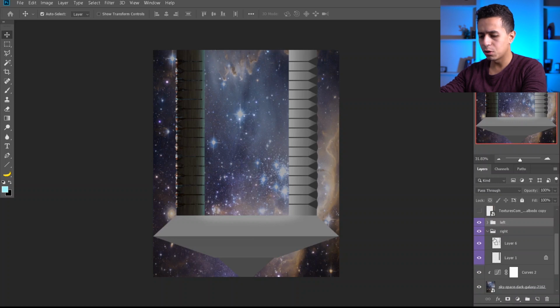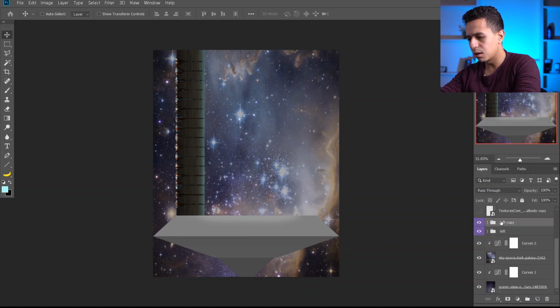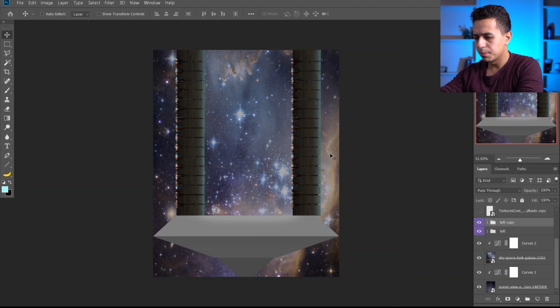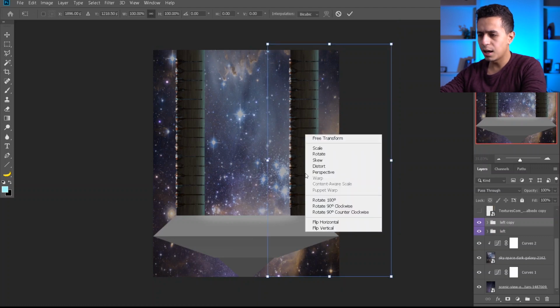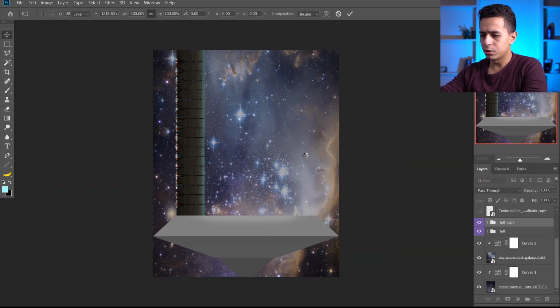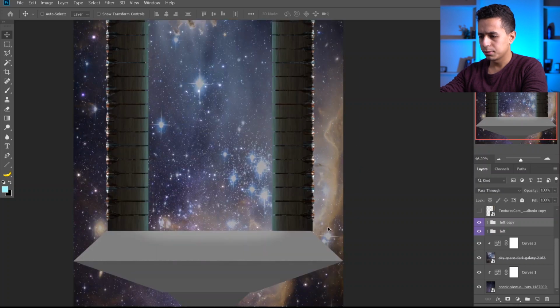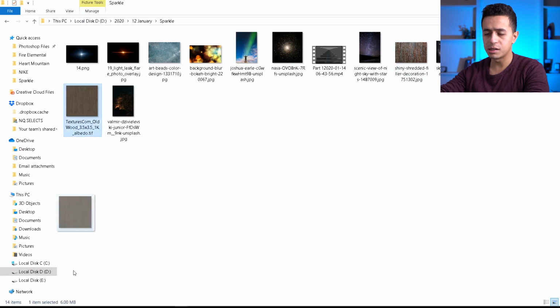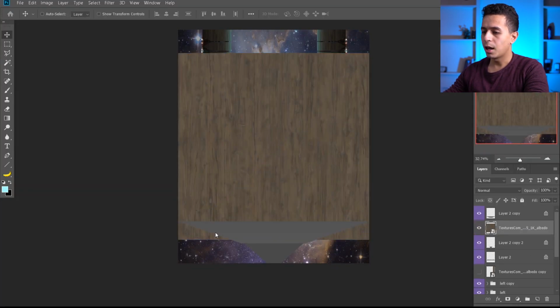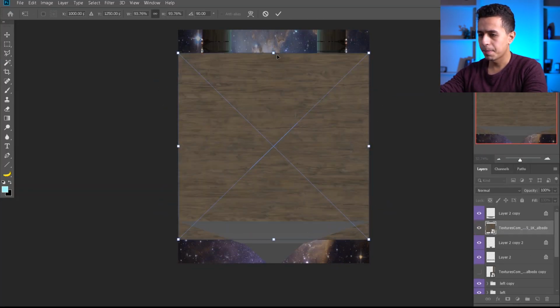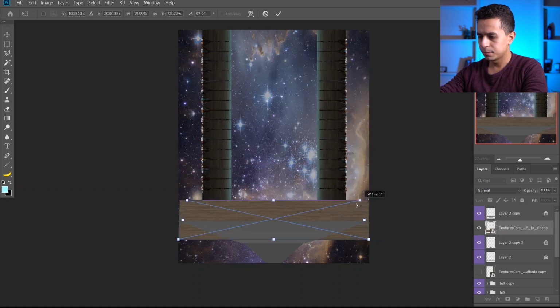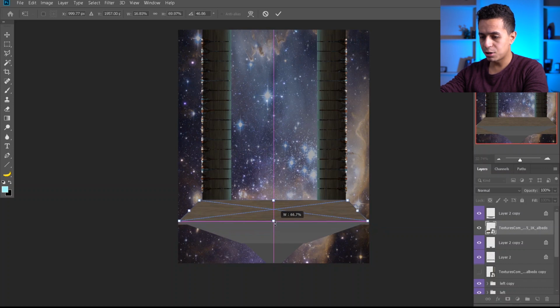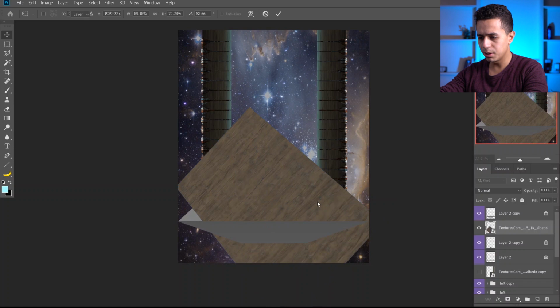And now we have the left column. Let's duplicate it. Let's delete the right column. Let's put the left column on the right side and flip it horizontal on that side. So I'm gonna use the same wood texture and implement the same way. Just make sure the texture perspective is matching. It doesn't look off or anything. Make it just a little bit bigger.